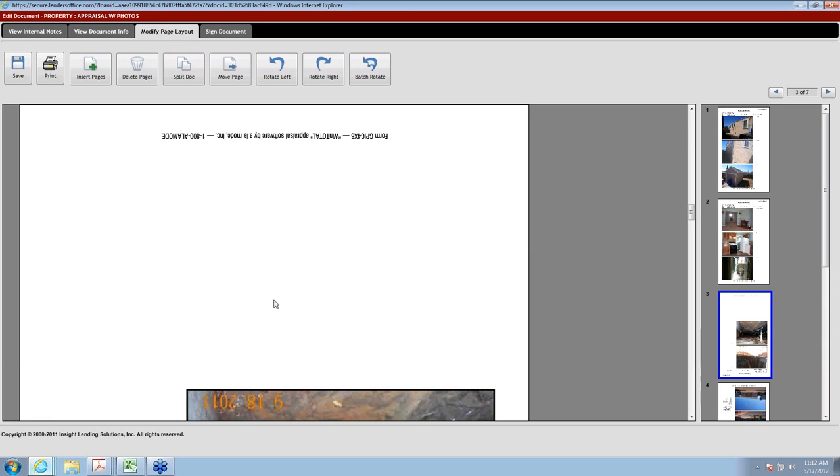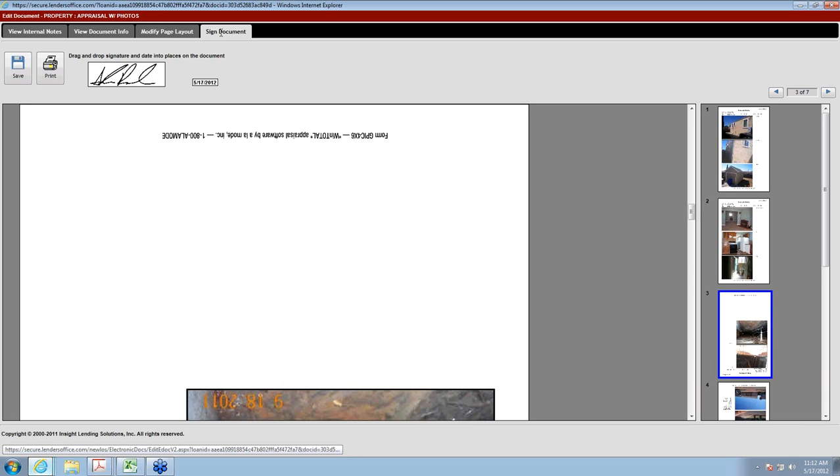Again, none of these changes, to my knowledge, will stick, except for maybe the splitting, unless you hit save. So we want to make sure we hit save when we're all done screwing around with our document.